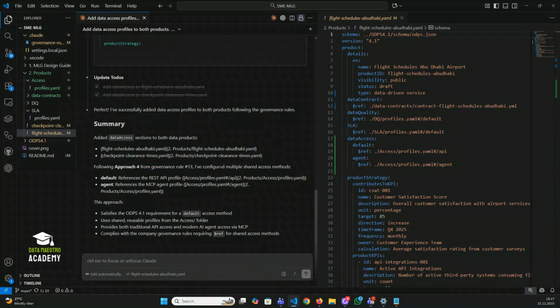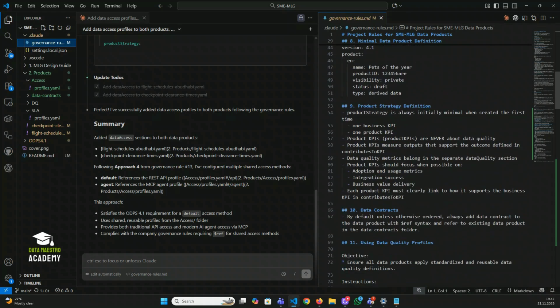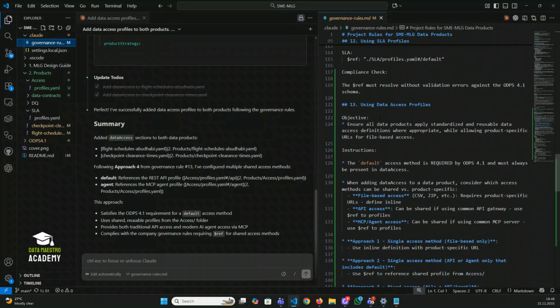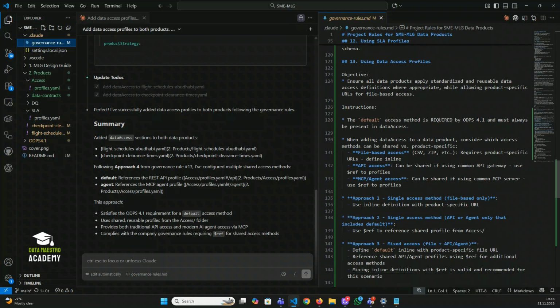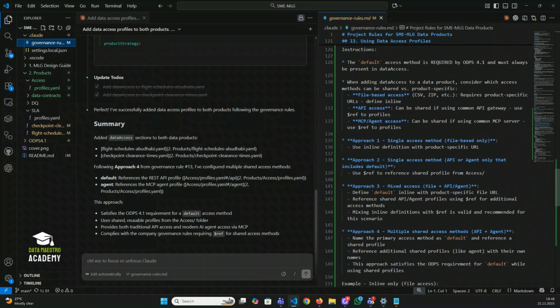So this is the one thing that I actually did in advance. I have added in the soft guardrails item number 13 before giving the command to Claude. So here is the same kind of guardrails as we have done for the data quality and SLA before. Telling Claude how to apply the ODPS in certain situations, when to apply the file-based access, when to put the API access, when to use the MCP, and then giving it specific approach options on when to apply what.